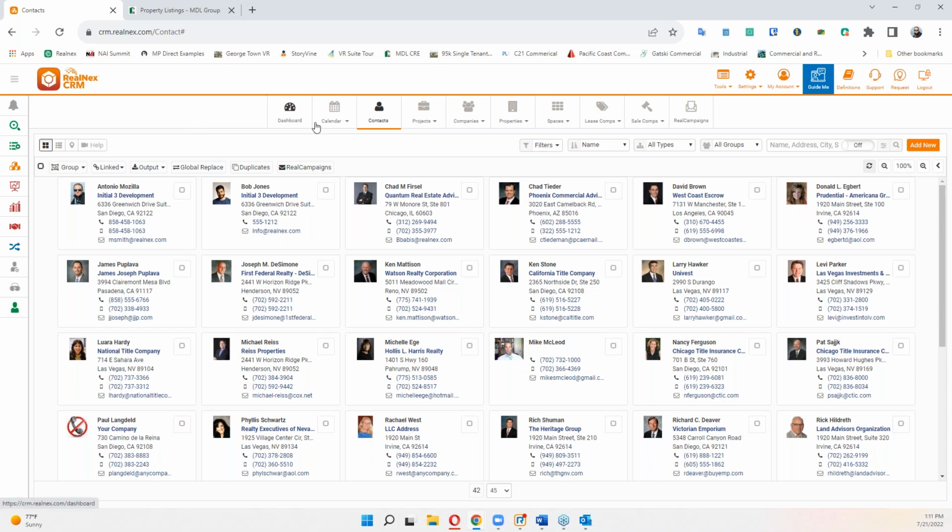We have an easy to read dashboard. We integrate into the calendar system. We have our project system as well as companies, and then properties and spaces for all the prospecting needs. Now, today I'm going to try to run through more of a live scenario, going from bringing the data in to prospecting, but I do want to make sure that everybody understands, whether you're going off properties or you're going off contacts, there are easy ways to utilize our program.